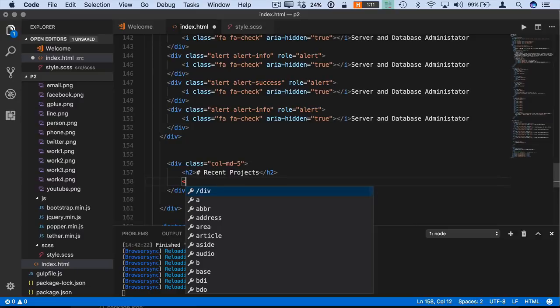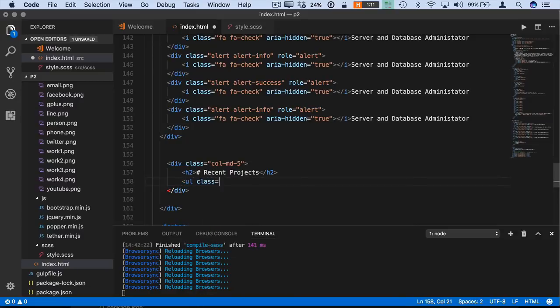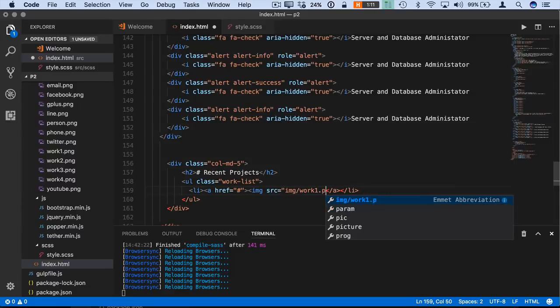We're going to have a UL class equals work list. And we're just creating these various classes for these different ULs because they don't all follow the same visuals. So it gives us control over particular ones. All right, so we're going to mock out an actual link, and we're going to use images. So we'll have an image source equals img work1 png, and close that off.